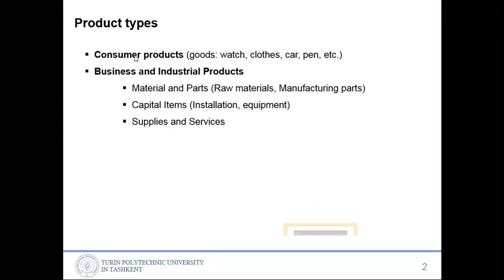The product types. When we talk about the product, we have to think about two things. The first is consumer products, which we can purchase from the shop. All those things are consumer products, like goods such as a wristwatch, clothes, a car, a pen. Similar kinds of things are called consumer products.